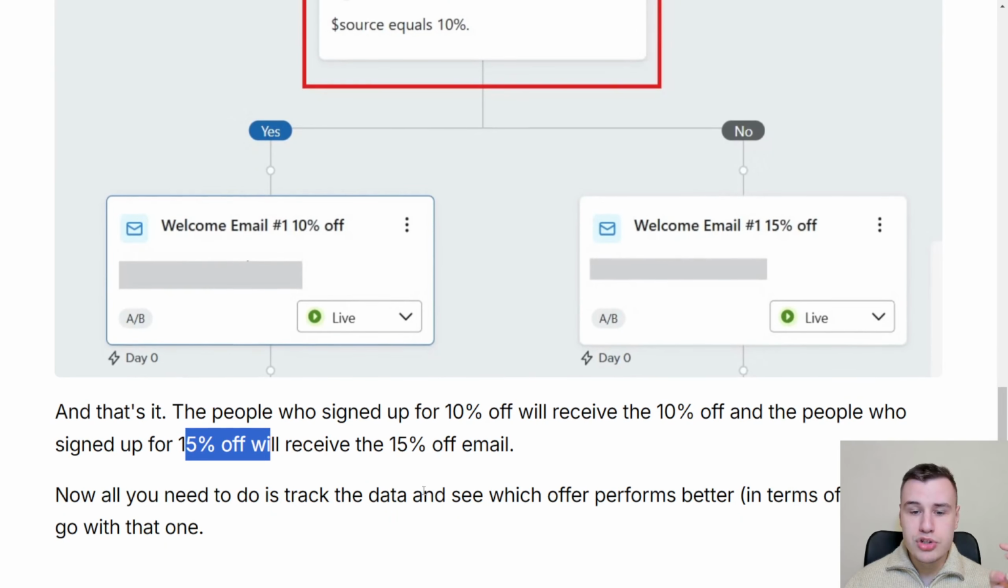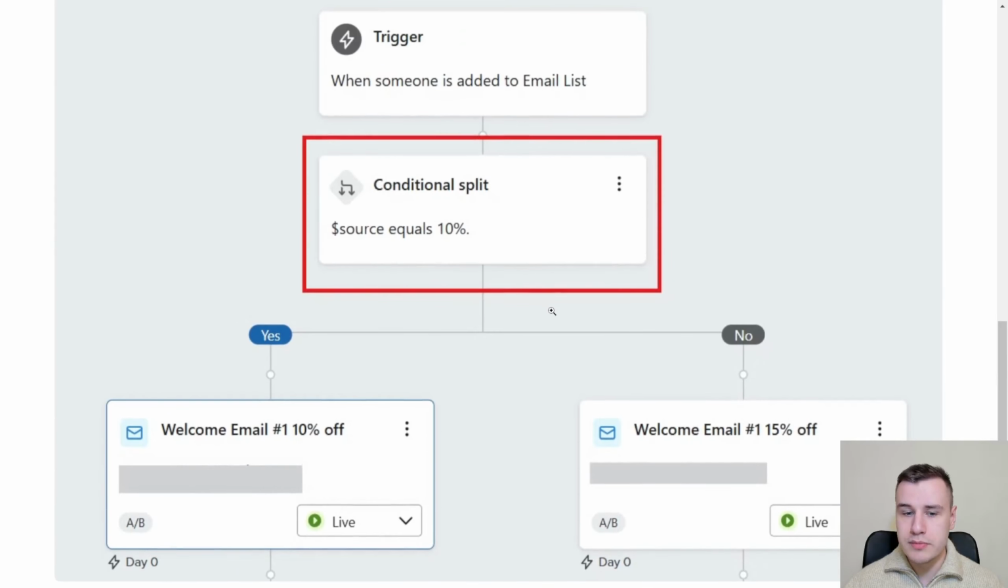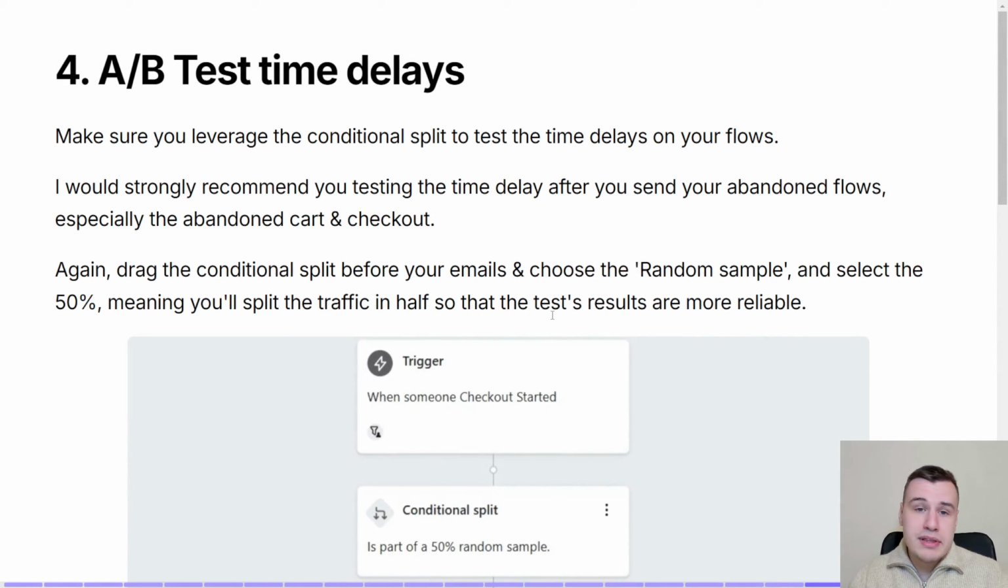Now, all you need to do is check the data and see which one performs better in terms of profit and just go with that one. Really simple.